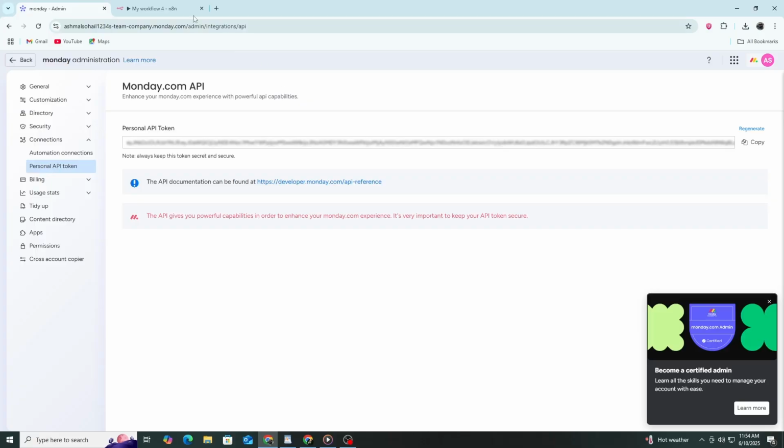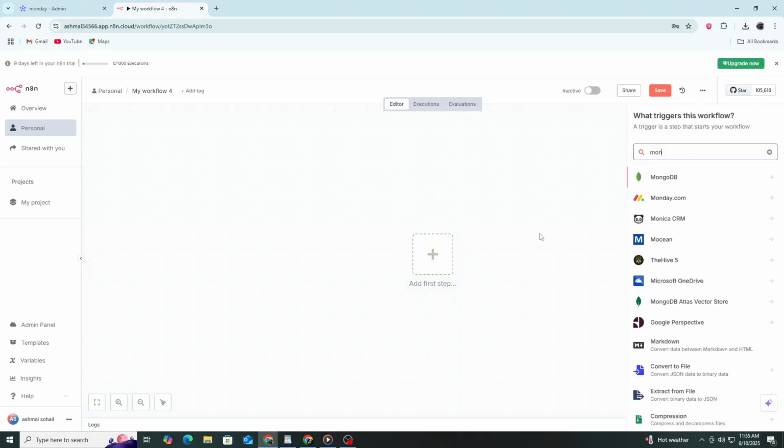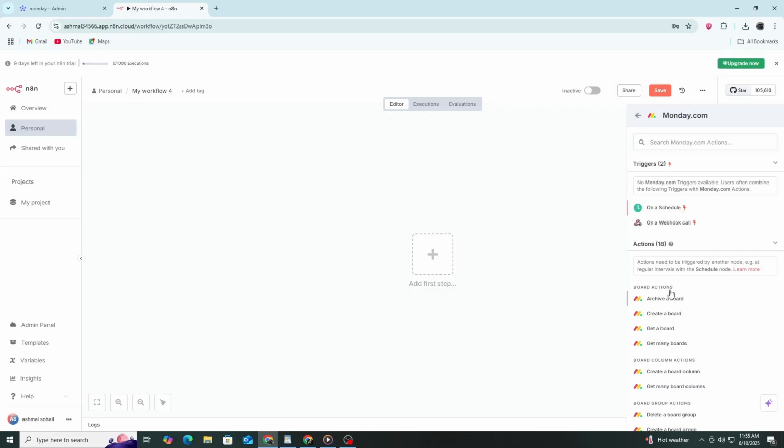Now switch over to your n8n account. Open your workflow editor. This is where you will create a new automation using monday.com. Click on Add Node or the plus icon to bring up the list of available services. In the search bar, type Monday and select the monday.com node from the list.